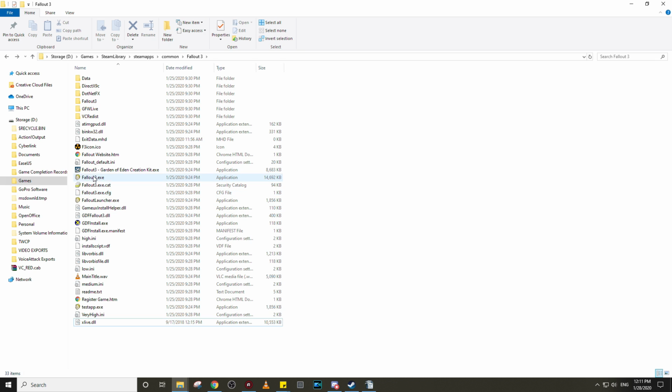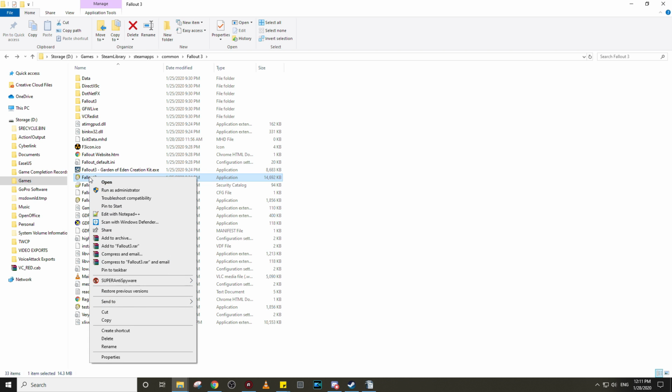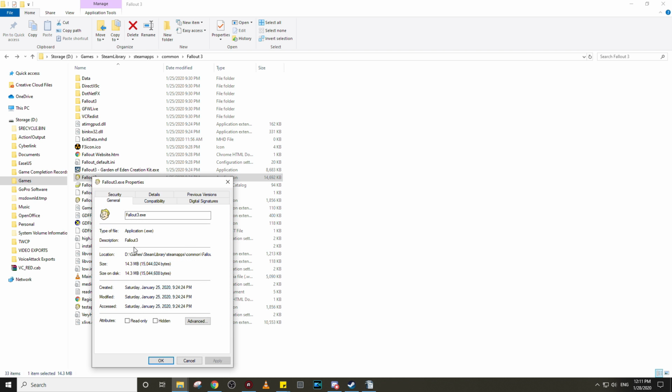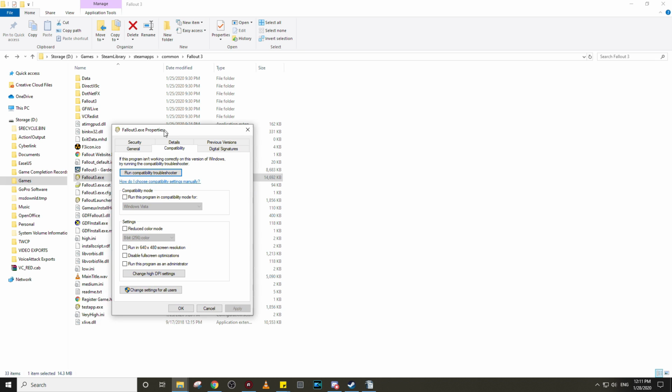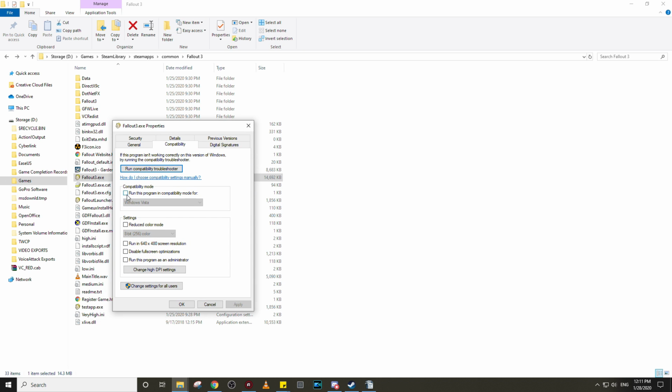The game will run. But before we do that, I want to change some of the settings. So I'm going to right click on Fallout3.exe and go to properties. And then I'm going to go to the tab that says compatibility. And here is where we're going to change some stuff. I want to check this box that says run this program in compatibility mode for, and I'm going to set it to run for Windows 7. I recommend that because the game tends to run better on Windows 7. It tends to be more stable, less crashing, all that good stuff. So I highly recommend you do it.